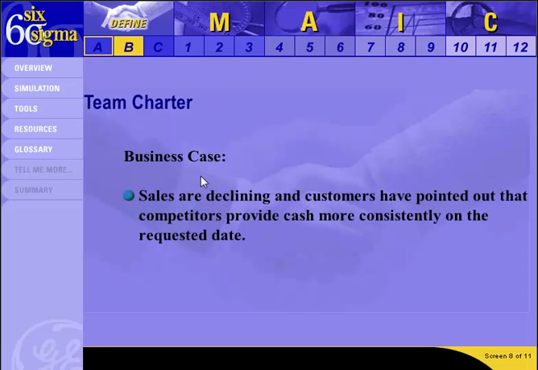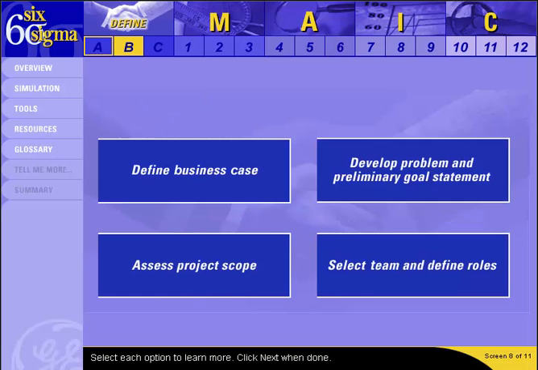In order to grow GE's commercial loan business, GE must attract more customers. Instead, sales are declining because competitors can deliver cash more consistently on the requested date. This uncertainty of when they can expect to receive cash has kept many potential customers away.